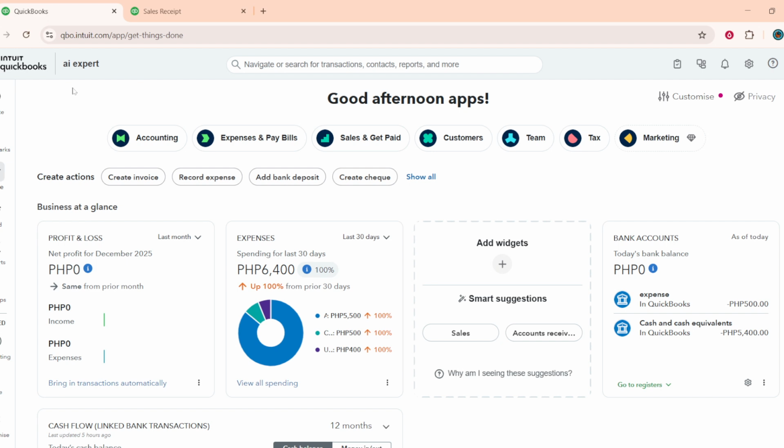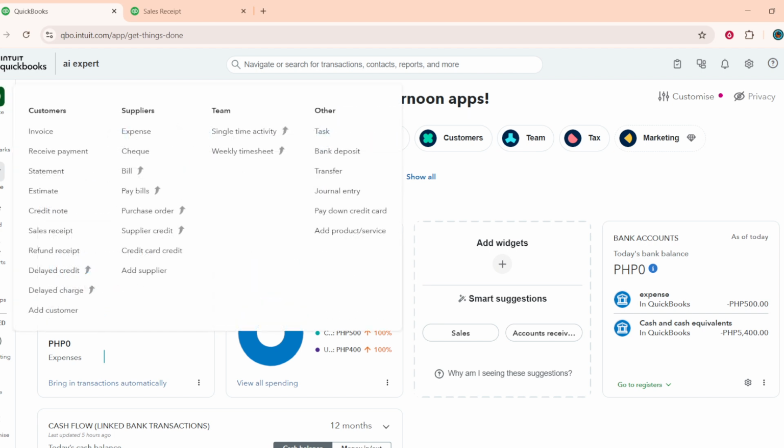To get started, sign in to QuickBooks Online and go to the top navigation bar. Click the Create button, the one with the plus icon. Under the Customers section, choose Sales Receipt to open a new form.